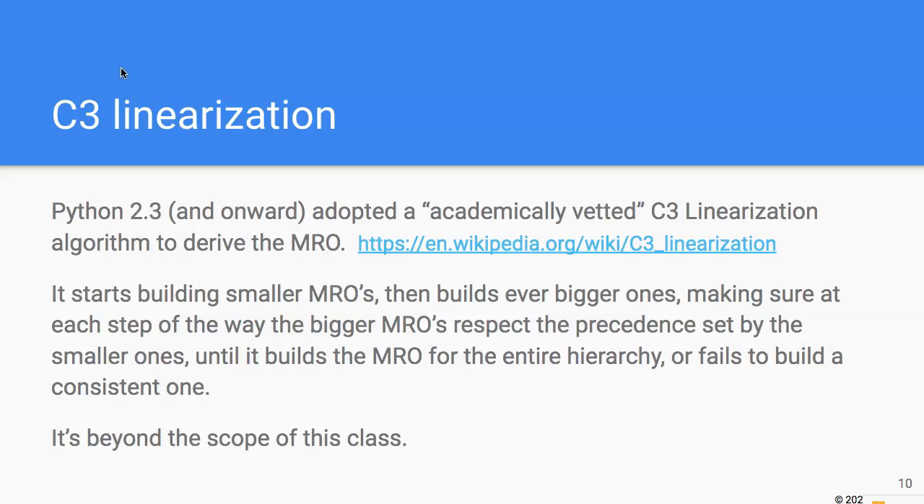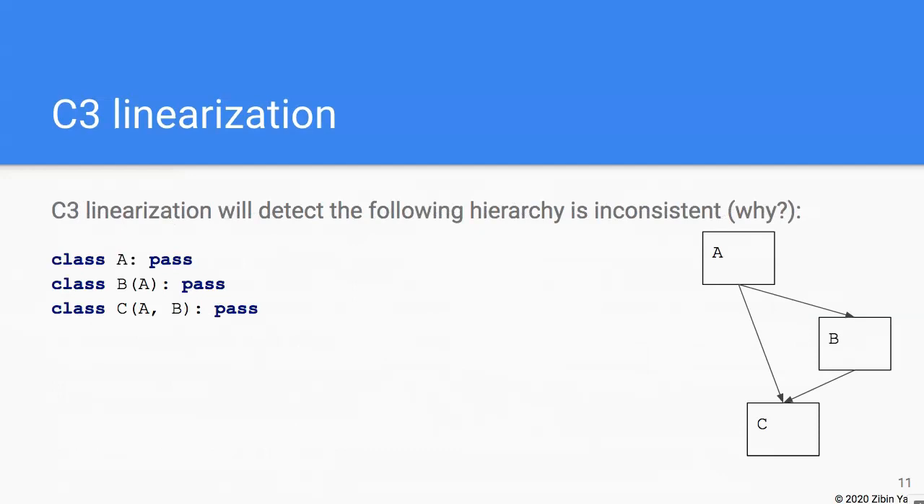Now, it is quite long and detailed, so we simply do not have the time to cover it in this class. But if you're interested in it, there are plenty of online resources that cover this topic, including the Wikipedia article that is linked from this slide. I do want to give a quick example of what an inconsistent inheritance hierarchy is.